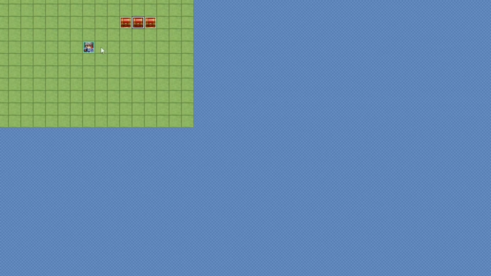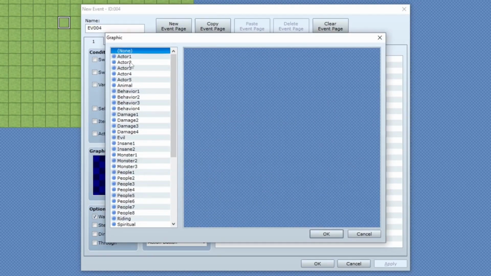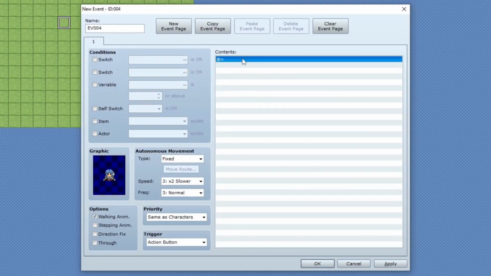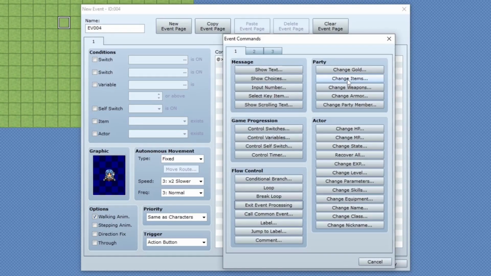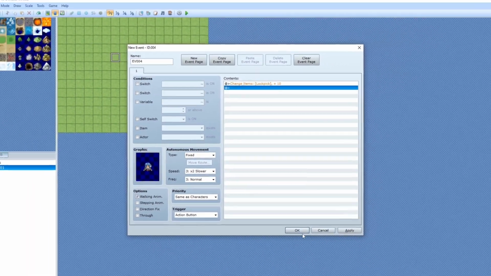Now, if you want to test this out, you could just add a new event, any NPC, and have them change items, increase lockpick by 10. So you'll get 10 lockpicks, and you could try it out yourself.